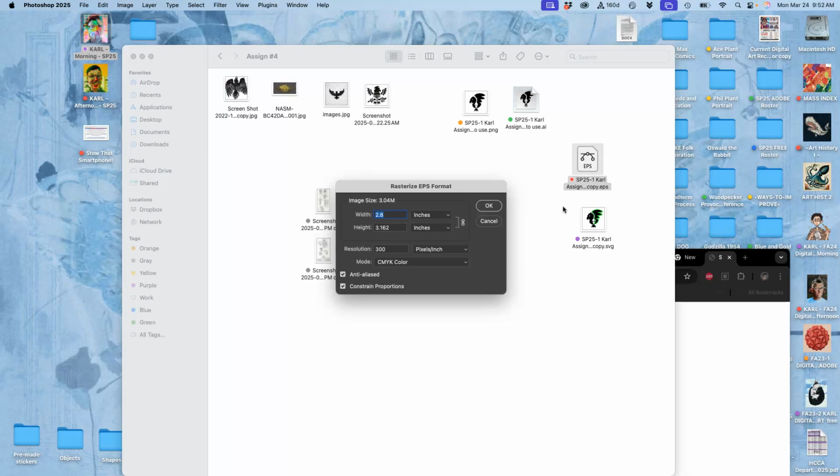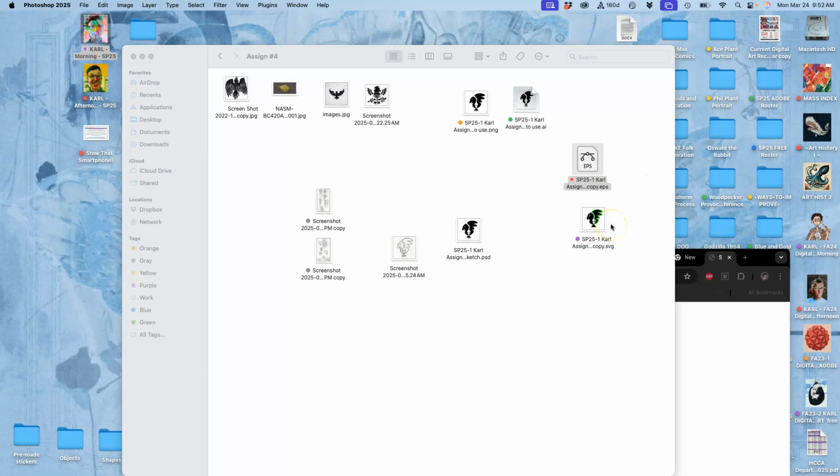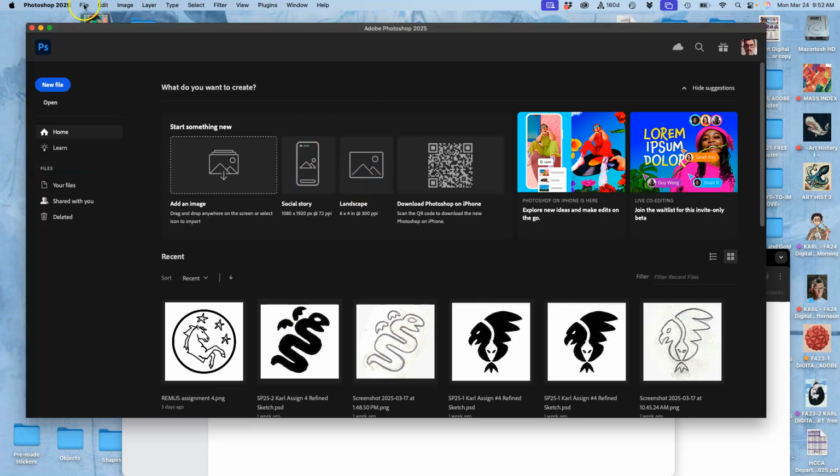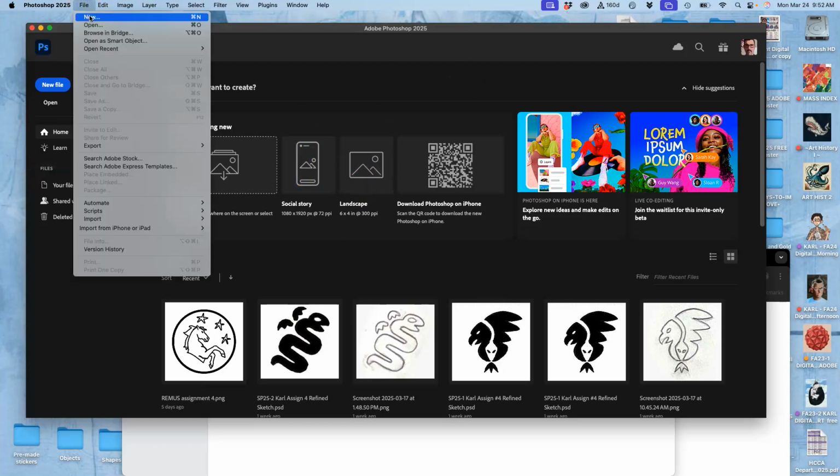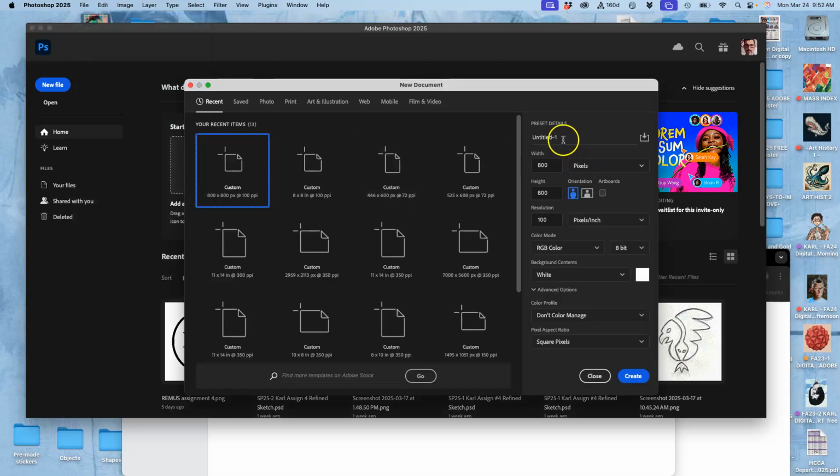Why would I rasterize it? Wouldn't that just erase everything we just worked so hard to do by making it a vector? So you do not open these transferable vector files as Photoshop files. Instead, you open Photoshop and you create the pixel space you want. So I'm going to say File, New. I'm going to give it a name. So this is going to be SP25-1 Karl Assignment 4 Black Shape Vector.